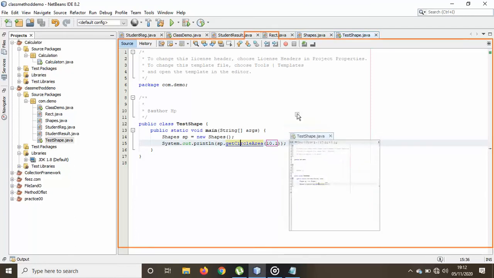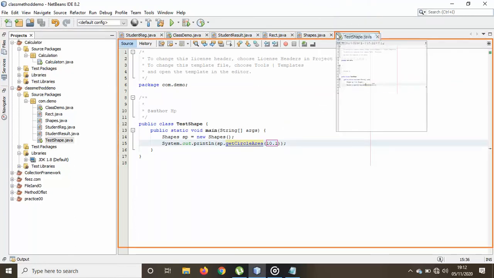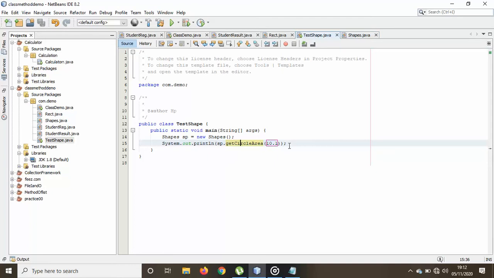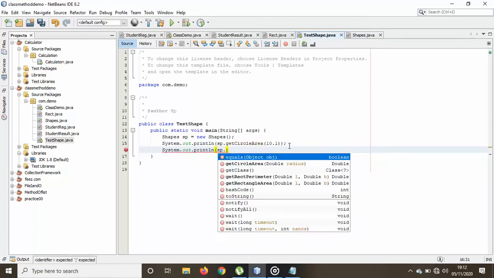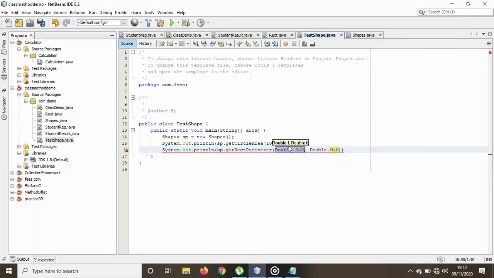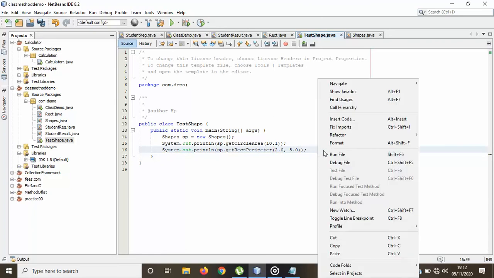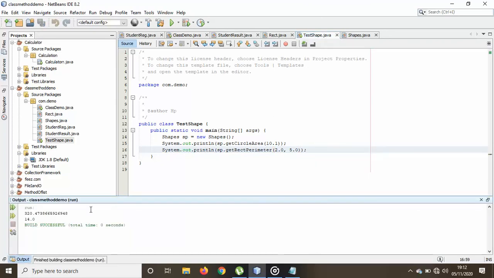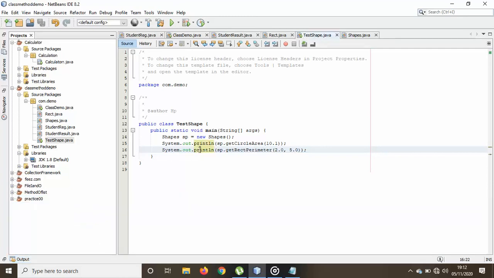If I need the perimeter of a rectangle, we can still call it. sp.get rectangle perimeter. I can say, okay, 2.0 and 5.0, right? What is that? 10, right? No, 14. 5 plus 2, 7 times 2. Do you get it? So we're on track.